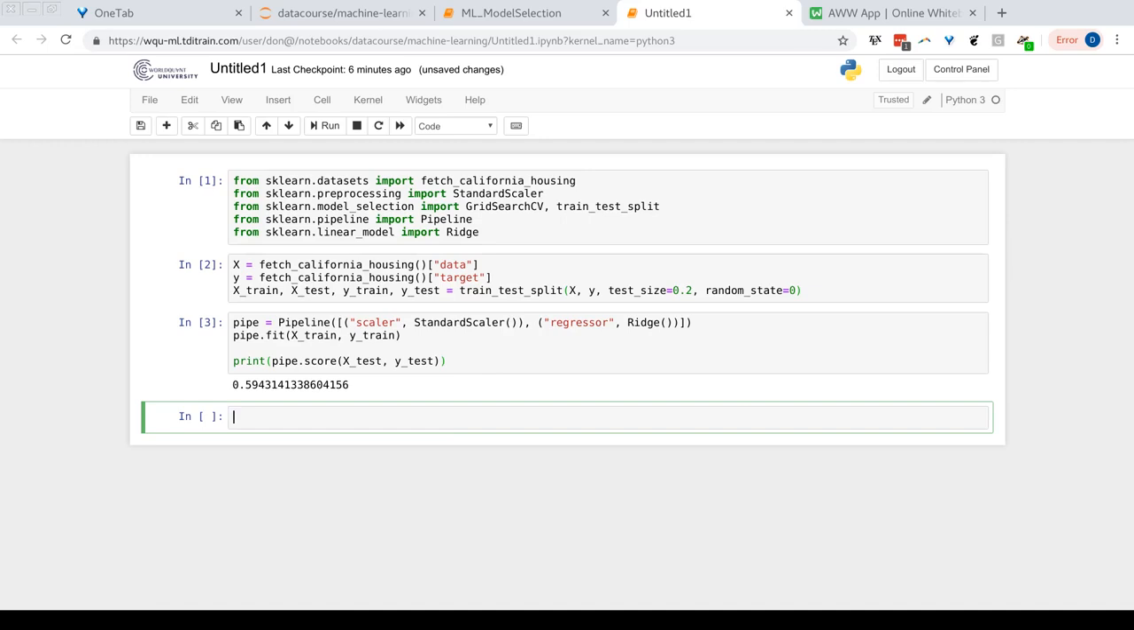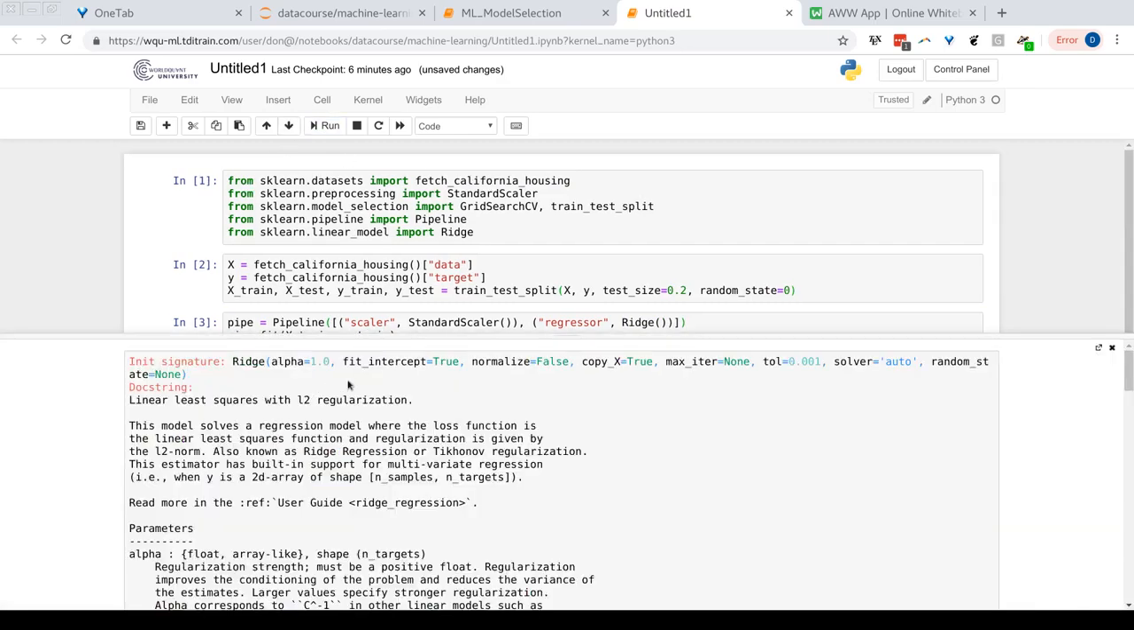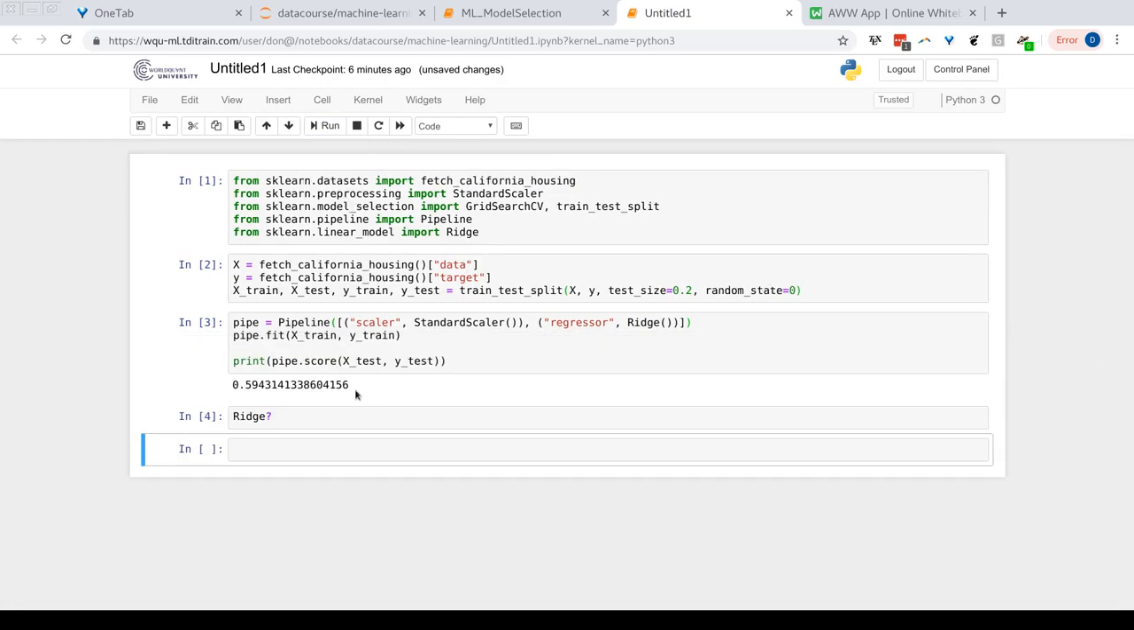Now, what if I wanted to tune the ridge model's hyperparameters? It has a key hyperparameter called alpha. That's what I want to tune. Pull out the documentation. All right, there is the hyperparameter I want to tune there, alpha. Now, remember, pipeline is an estimator. So what if we pass our pipeline into grid search?